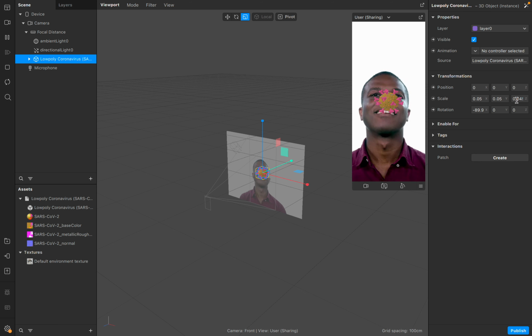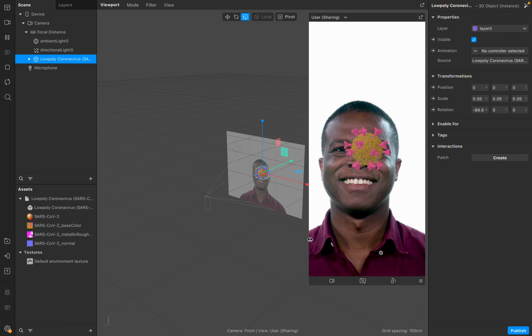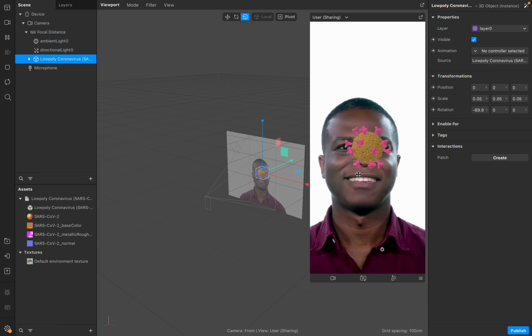0.05. Okay, so let's make it 0.05. Okay, so I think it's good. Okay, this is a good size.